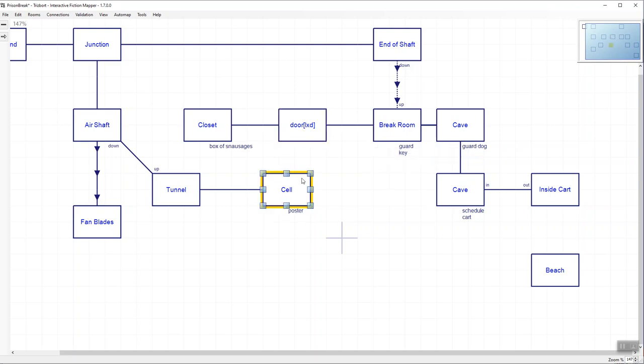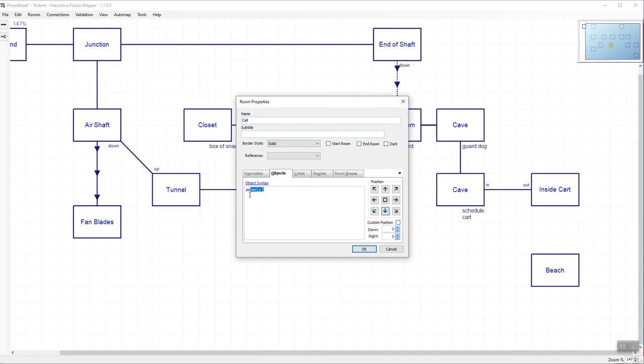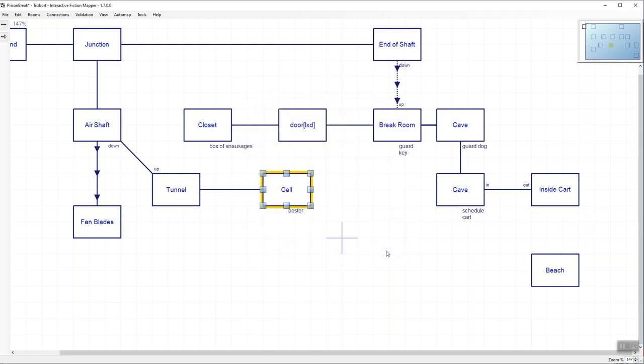Let's look at the poster here in the cell. You can see that the poster has square brackets P after it. That means that it's portable. And it doesn't matter what order you put those flags in. And this is all explained in the video on how to make your map using Trizboard.